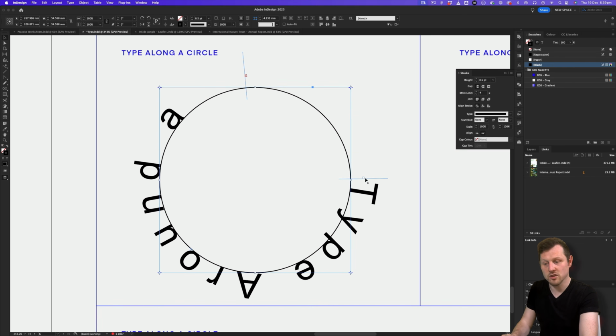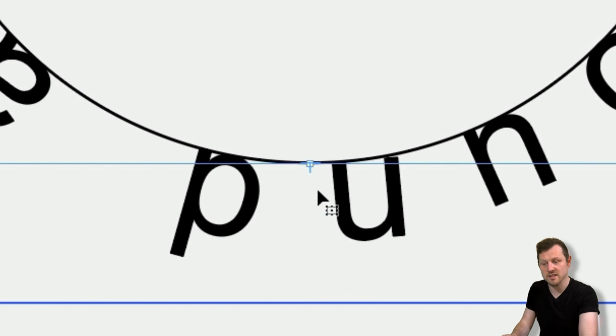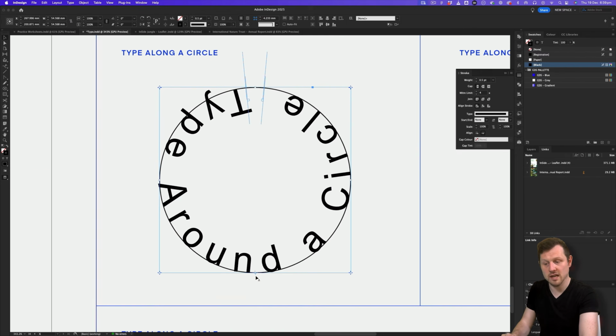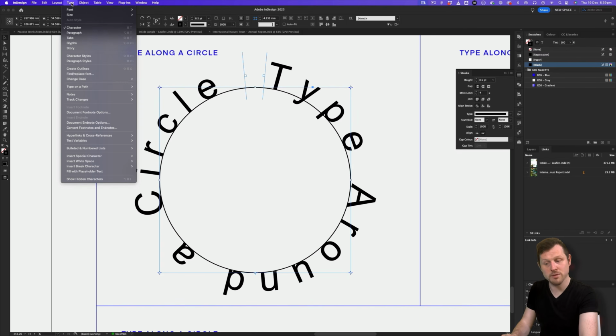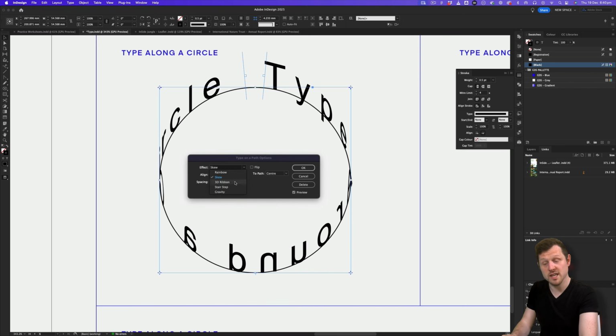Another little detail to look out for is the line on the stroke that you can click and drag to change the alignment of the type along the stroke. If we look around halfway along the stroke, we can see this little blue line. Again, if we come up to type, scroll down to type on a path, we can come across and click on some options, and again toggle the properties here. So those are the key type along a path options you can use in InDesign.